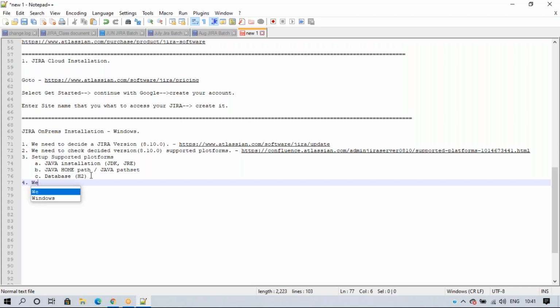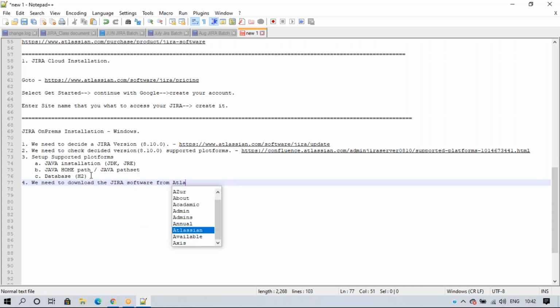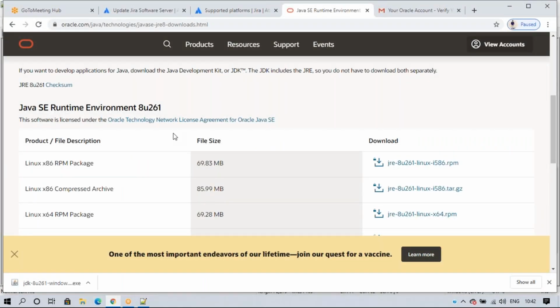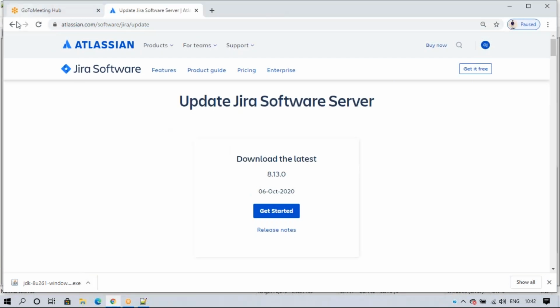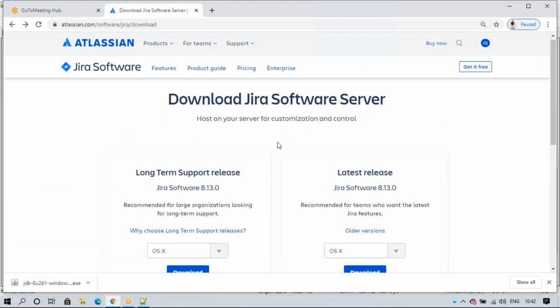Next, the fourth step, we need to download the JIRA software from the Atlassian site. To install it, we need to download the software, right? Just open the same place as in the first step. We have the Atlassian software download page in the same place, or else I'll give you the link again.